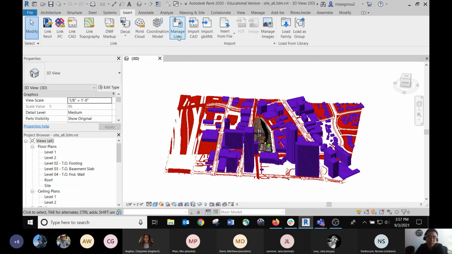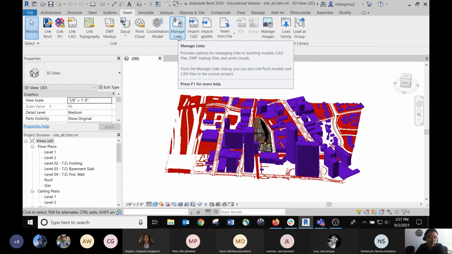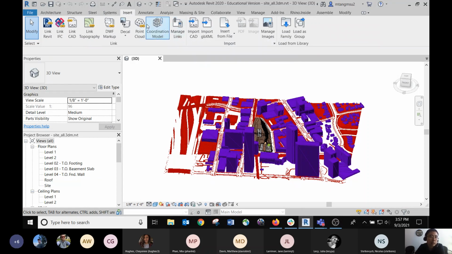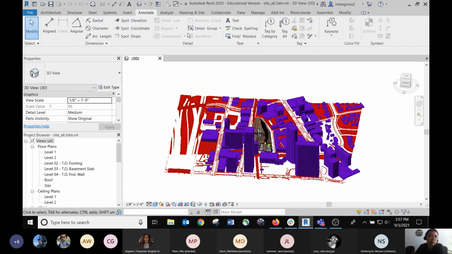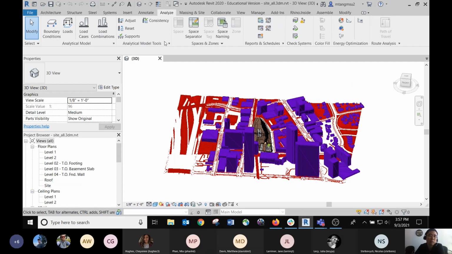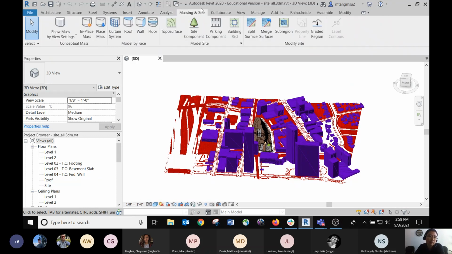Insert basically gives you the way you can make connections to external files like CAD, right? DWG, DXF, other options. Annotation means, for construction documents, you can add dimensions and annotations to your drawing. Analyze allows you to do structural load. You can also do analysis with some energy simulation programs. So it's pretty cool. Massing and site. This is the one we're gonna talk more about today. Right?